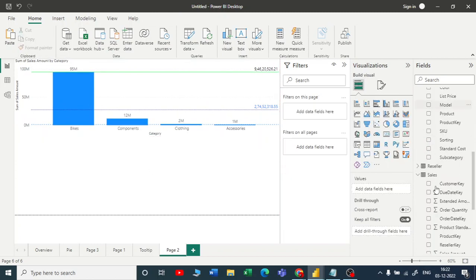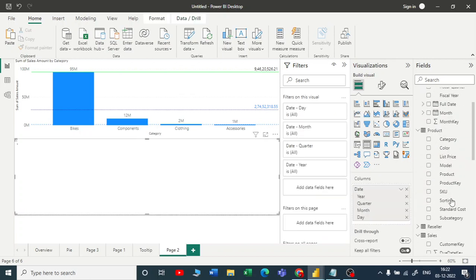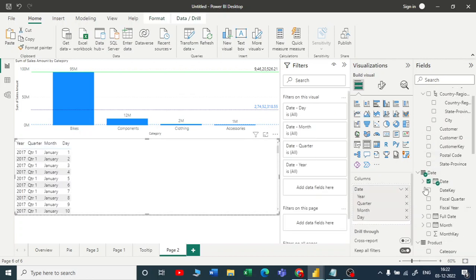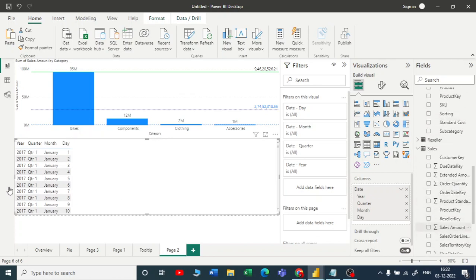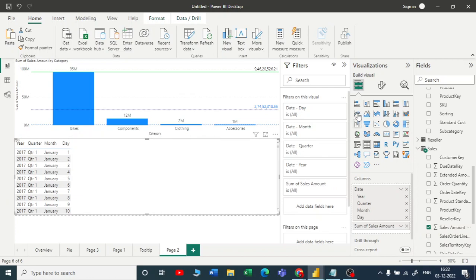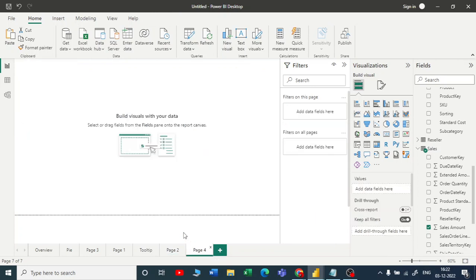Now let me take the next visual. So let me take date wise with sales amount, and let me convert this to a line chart. Now why I'm specifically talking about the line chart, I'll tell you. So let me copy this and put it in a new visual, new page.